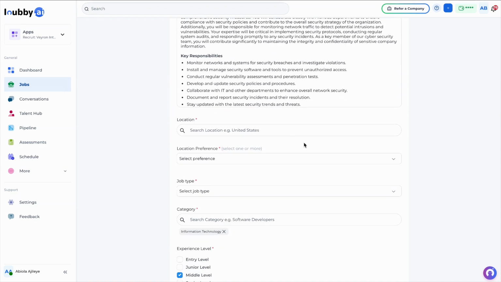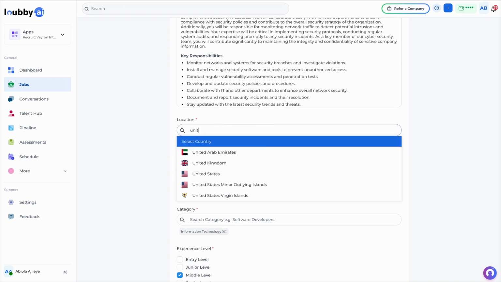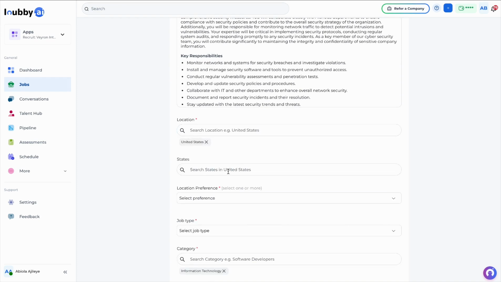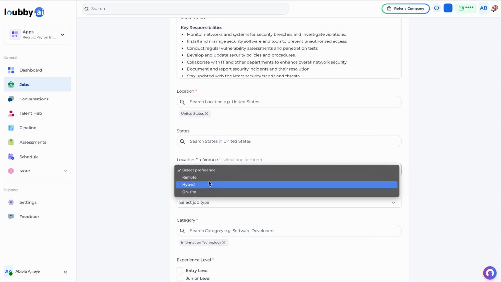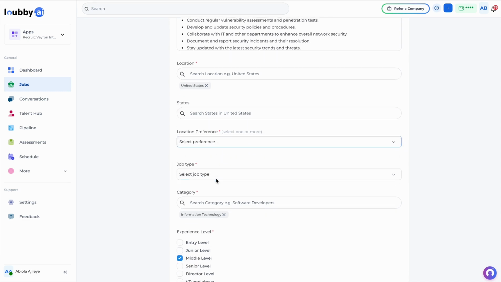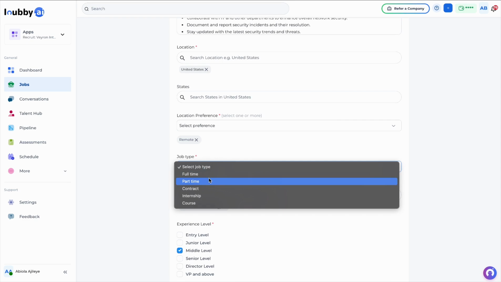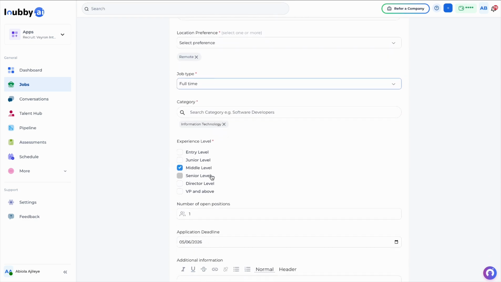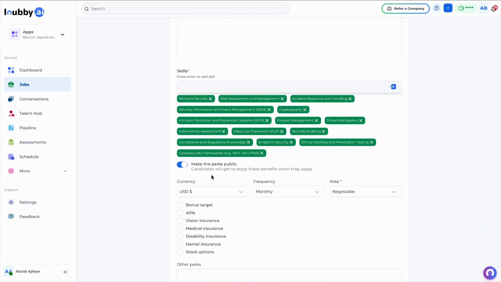Next, we select the job location, which in this case will be United States. Instead of selecting a specific state, we will set the role as remote. We will also define the job as employment type, full-time, experience level. Next are the required skills.